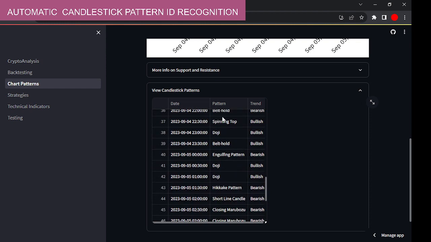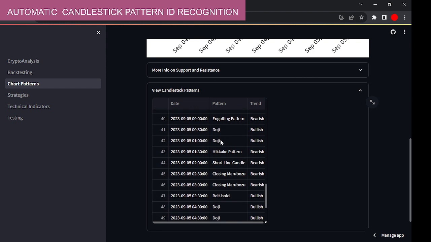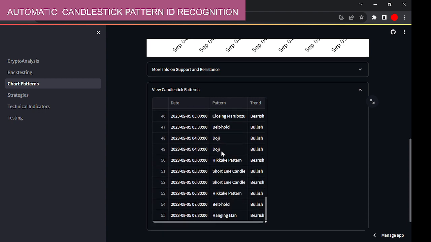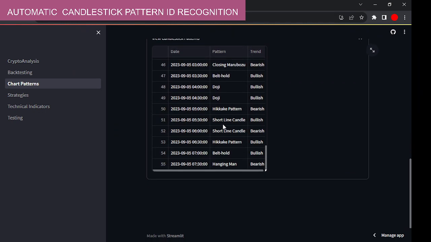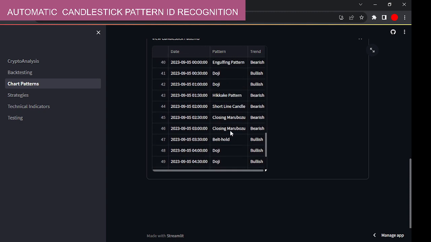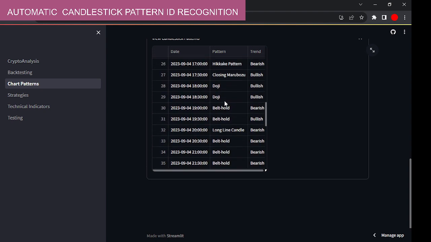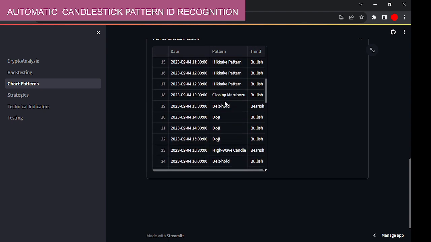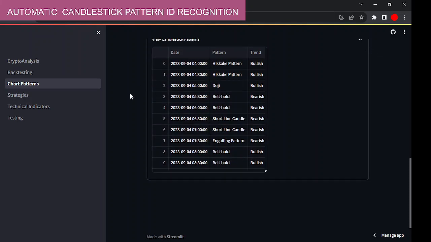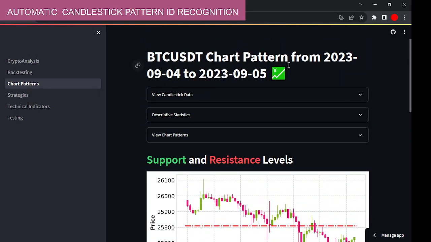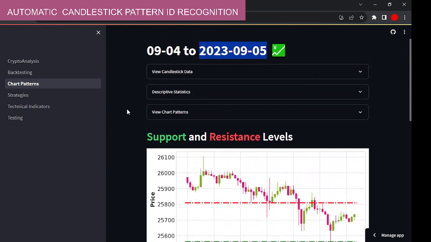You can see the various candlestick patterns. For instance, as I mentioned, the doji, there's the doji there, the Haikake pattern, the belt hold, the closing marubozu, the spinning top, the long line candle, the high wave, all those particular patterns. Depending on what your time interval is, like in my case from the previous day to today, you can select that and then see those particular patterns.